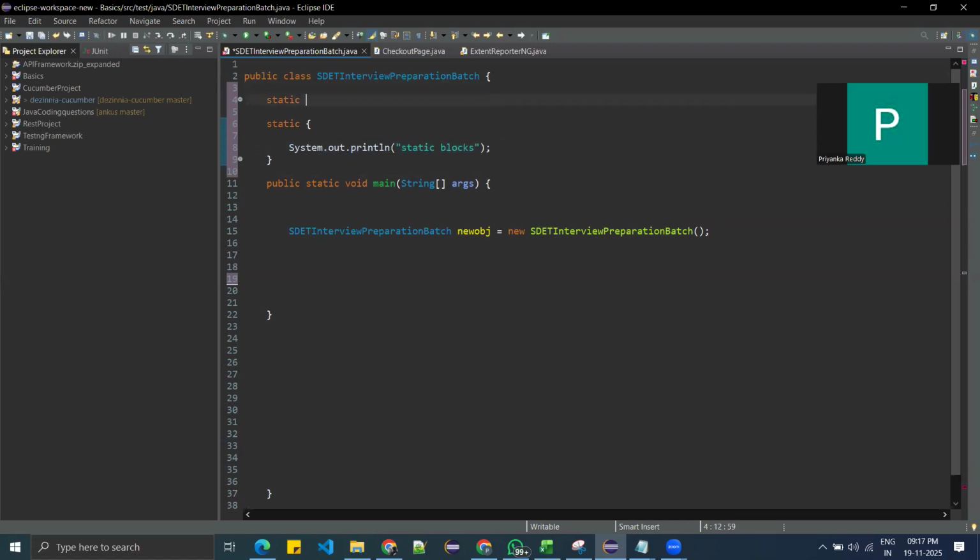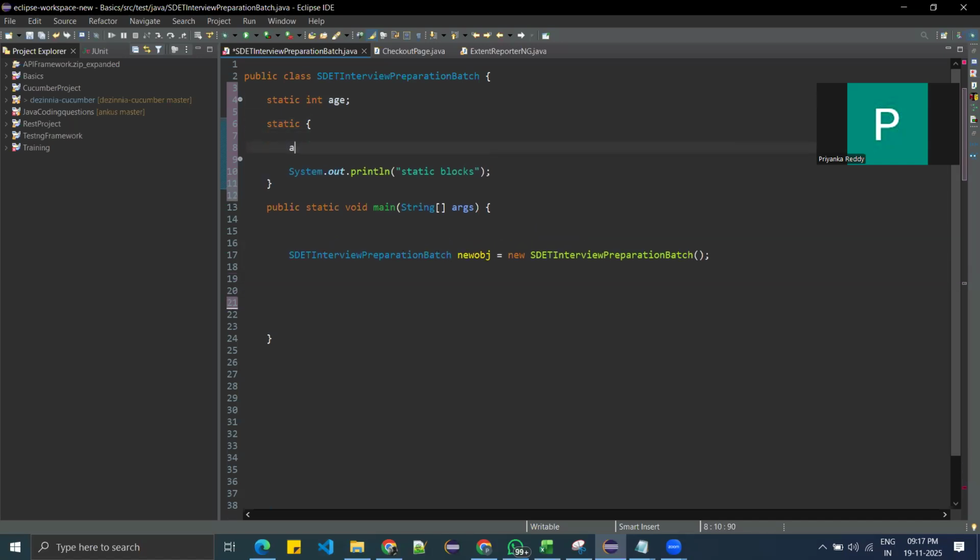Let's say I have here static int age. I have just declared the variable, but I did not assign any value. So if you want to initialize it, you can do it here: age equal to 25. Static blocks are used to initialize the static variables, that is one thing. Got it? If you want to execute some logic before the main method starts, you can have it in the static block.